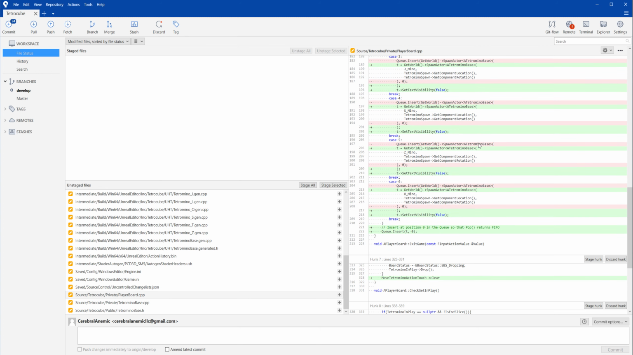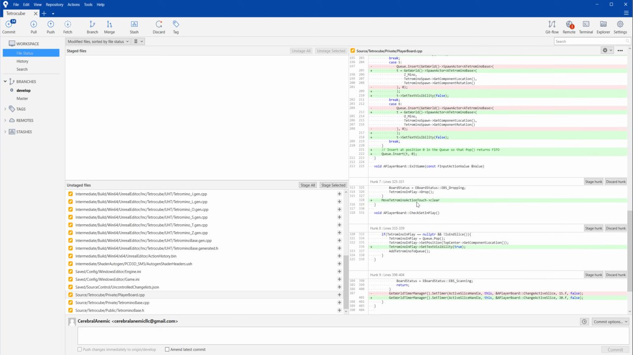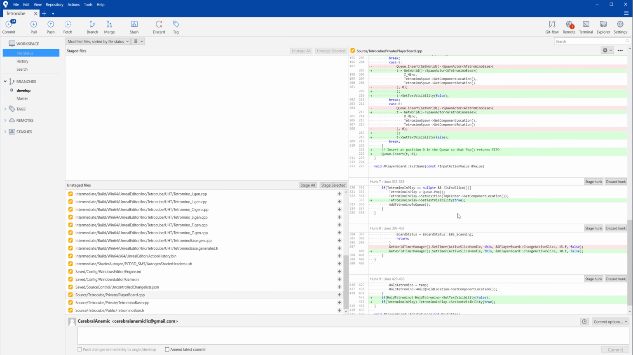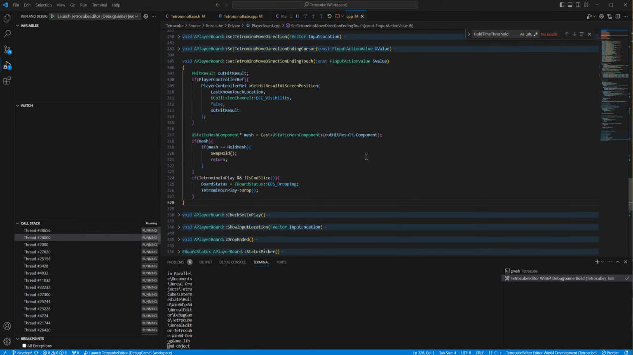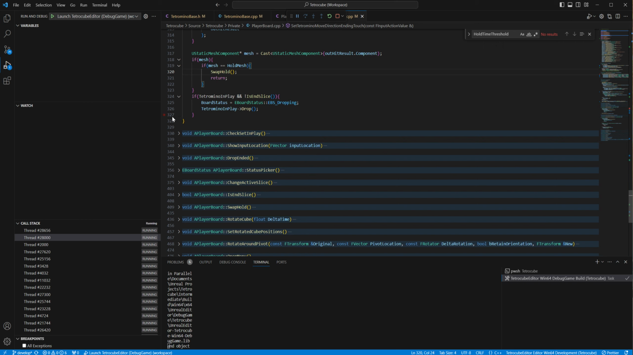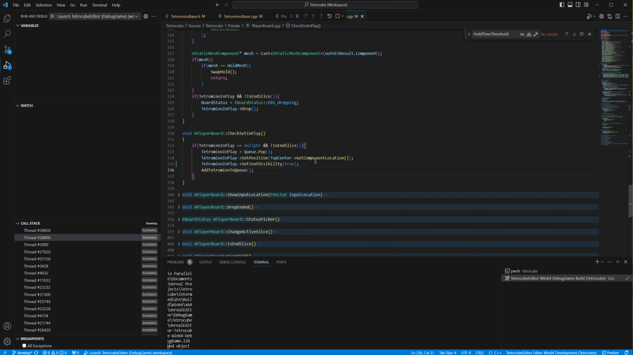But yeah, and then oh wait, ignore this. This should not be here. I was just looking for a way to clear the line or clear the input. And then this is down, let's see, up far enough. So this is line 335. Yeah, this is check set in play.